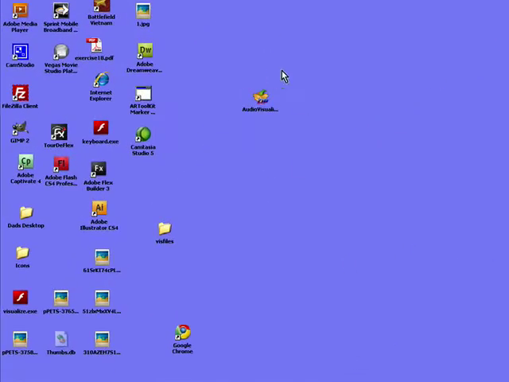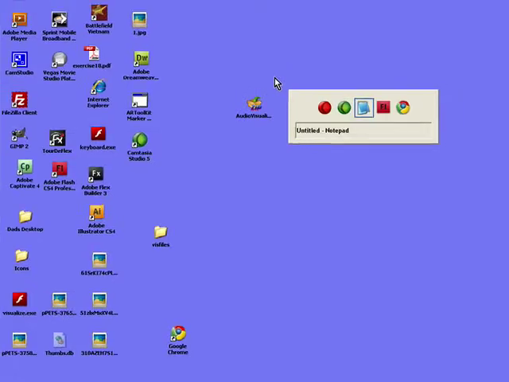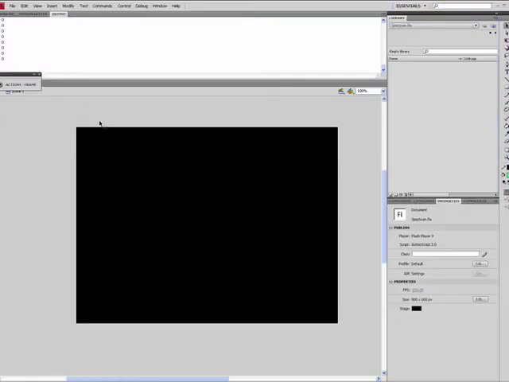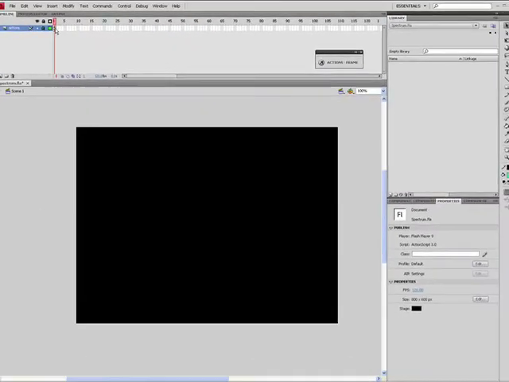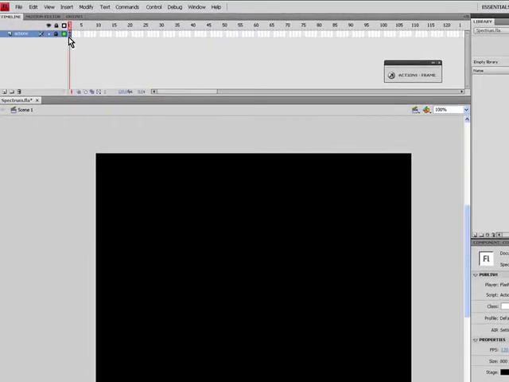So I need to switch here. There we go. And so, here we are in Flash, and what I've done is I've just basically made a single frame here. So if I go to my timeline, you'll see there's just a single layer. This is just a stage. It's a black stage. There's nothing here except that. And of course, some ActionScript.